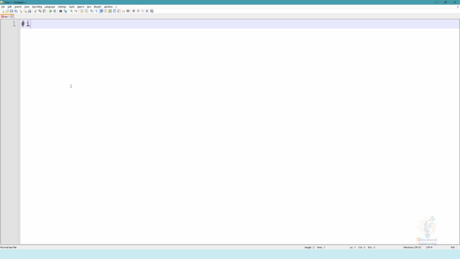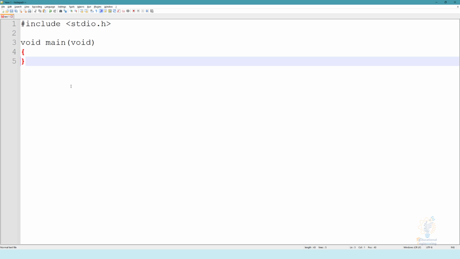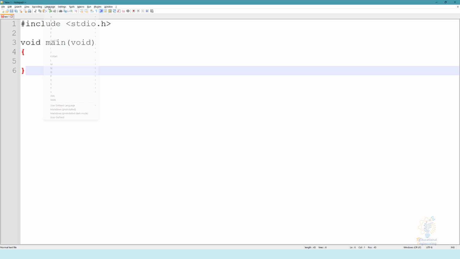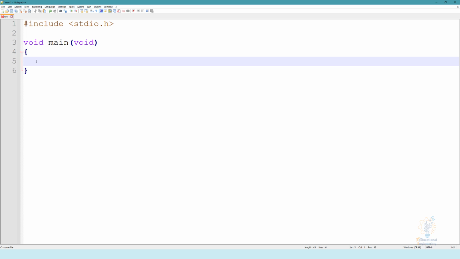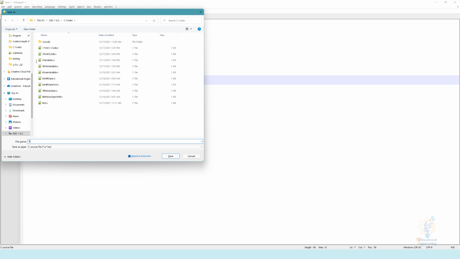Now, first we need to include the library as usual. Then void main. Change the language to C. And let's define x equals 10. Now let's call this assignment operators.